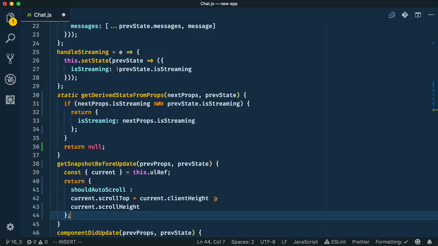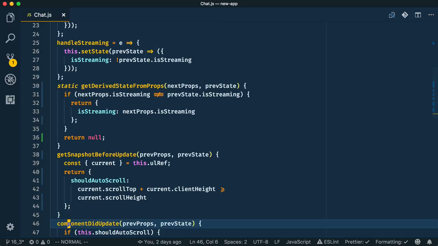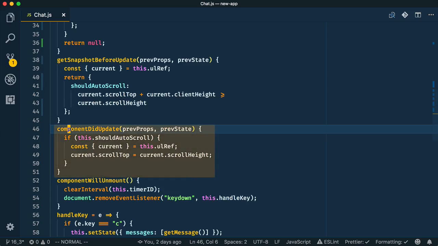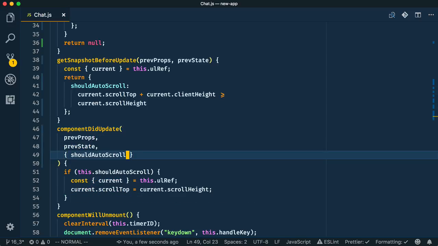Which brings us to the component did update method. This is not one of the unsafe methods. It just has a new third parameter that represents the value returned from getSnapshotBeforeUpdate. In our case, we'll destructure the should autoscroll property from the third snapshot parameter and use it instead of the instance property.